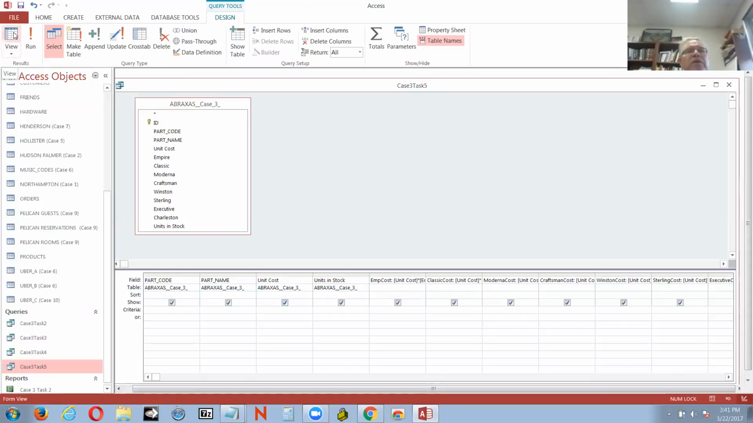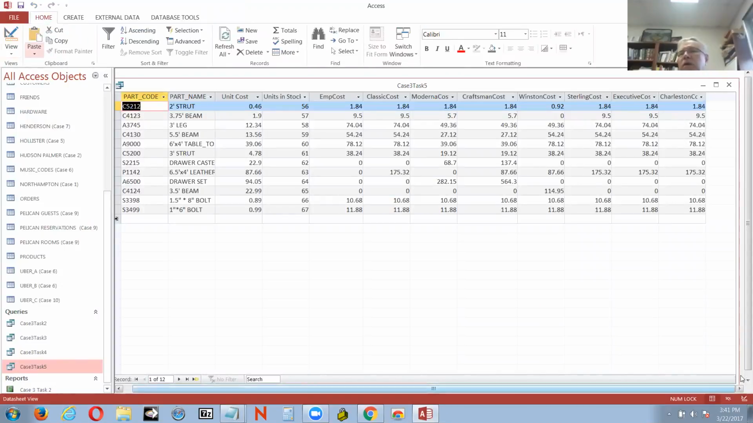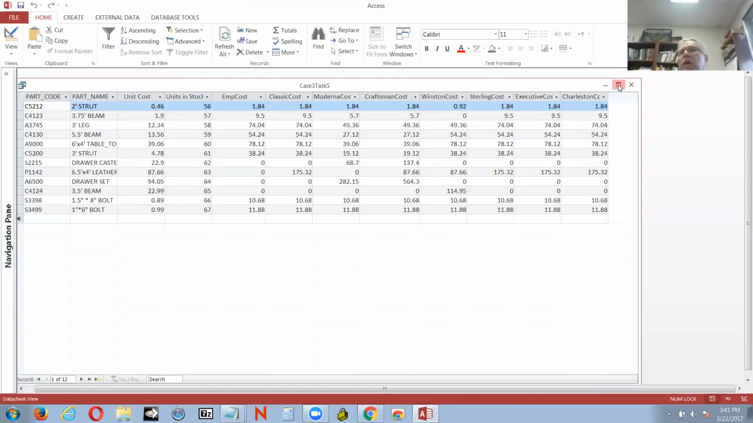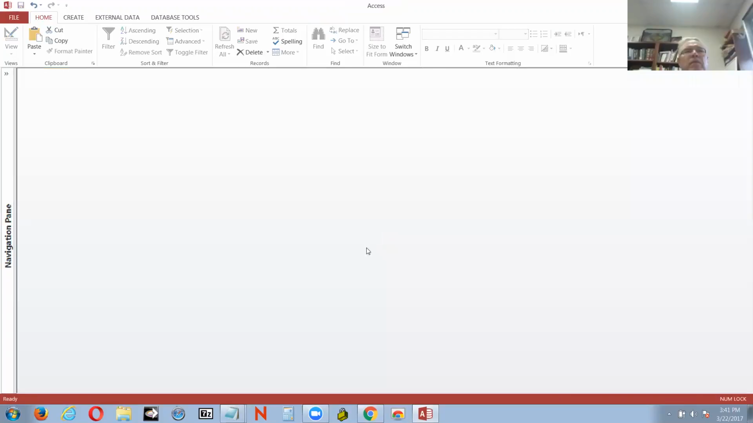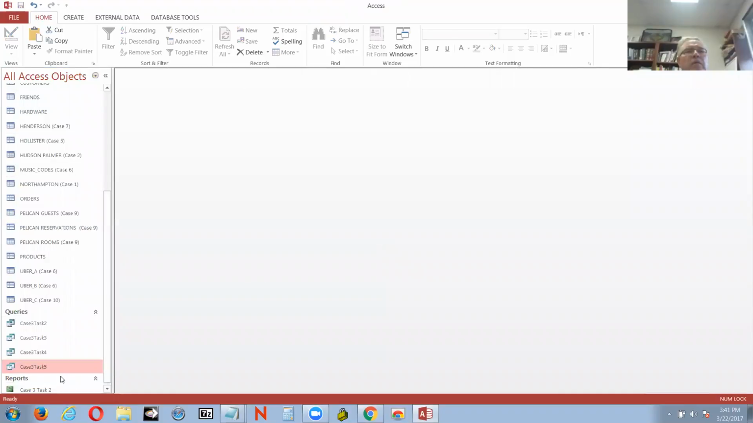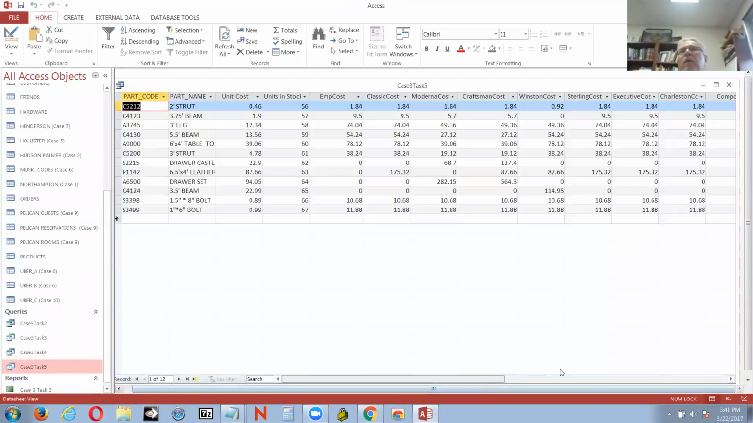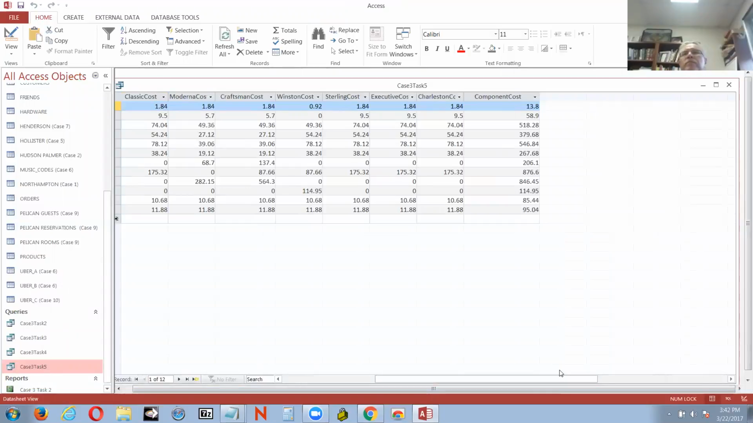Let's just run this for a second. Now let's come over here to component cost. Close the shutter, and it's up here. That's really weird. Okay. Here's what, let's do this.